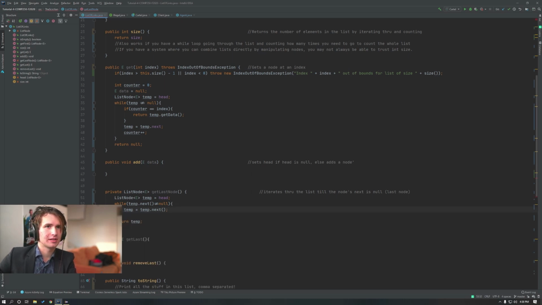Can we just return the data at get of size? We can actually do that. That will work. But this is just a different solution in case you don't have a get.